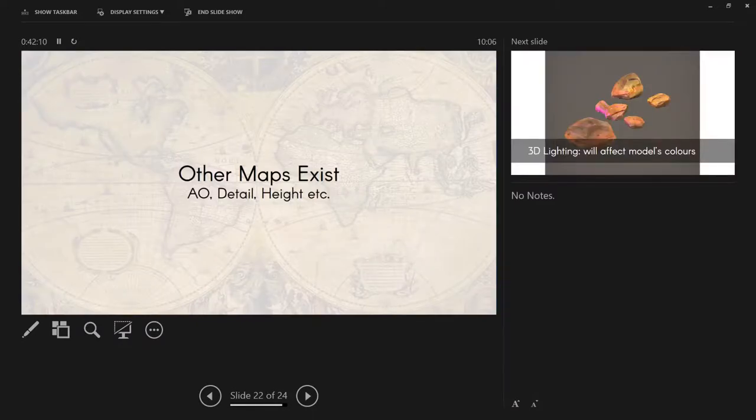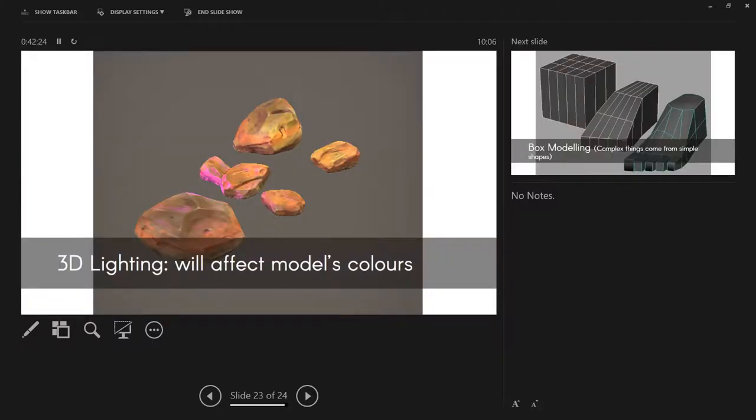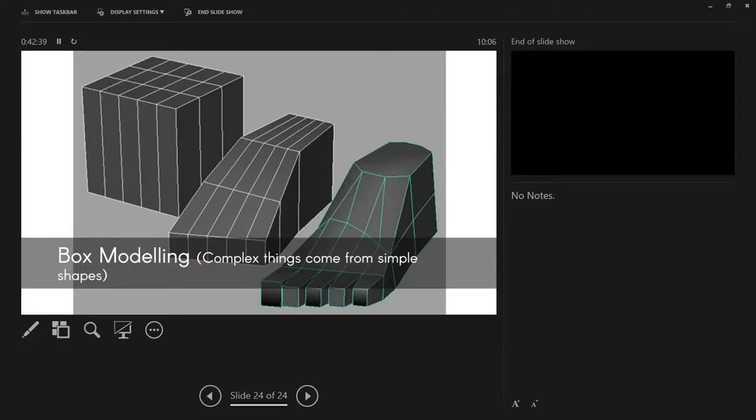We're almost there. As I said, there are other different types of maps, but we won't go too much into those. We'll deal with just the metalness, smoothness, the normal map, and the albedo or diffuse map. Those are the main ones we're going to deal with. And then 3D lighting obviously affects the model's colors, and this is something to be a lot more aware of in 3D than in 2D. Like, these rocks almost look pink now just because they have a pink light on them. They will take whatever color they're shown on.